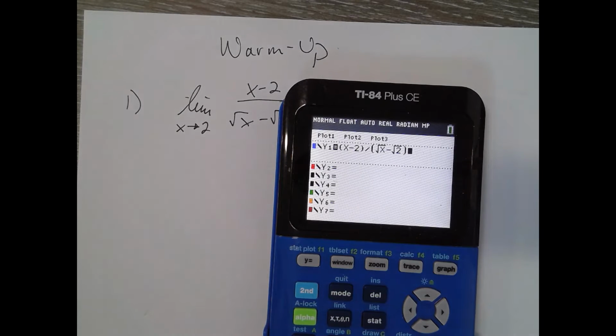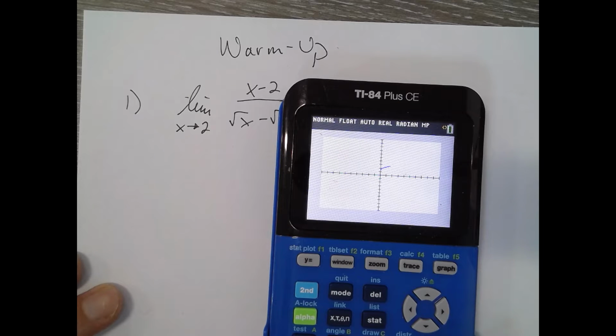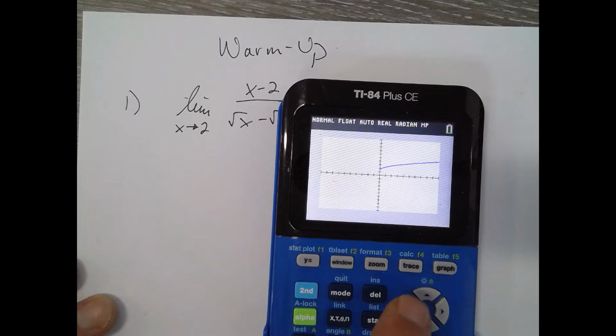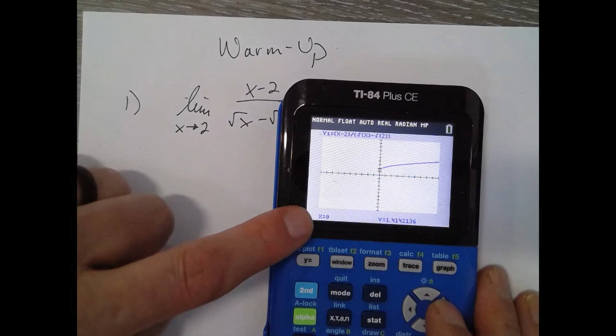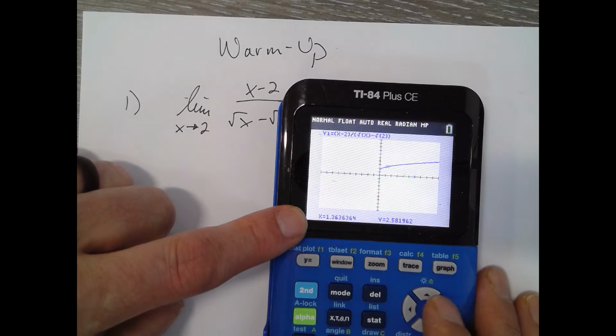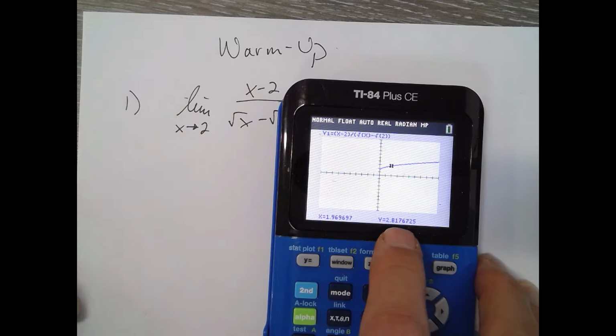All right, so I typed it in. Have a look here. That's what the graph looks like. We want to know at 2. So what I could do is hit trace. Right now x is 0. If I put x at 2, or close to it, it looks like my y value is 2.82 maybe, 2.81 something.